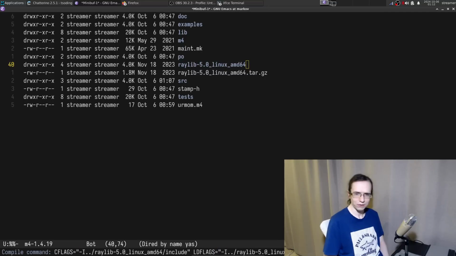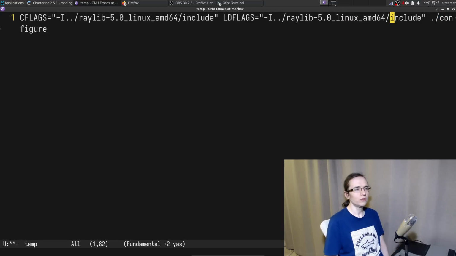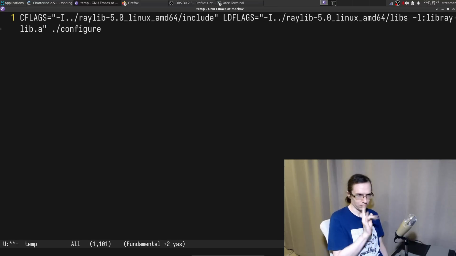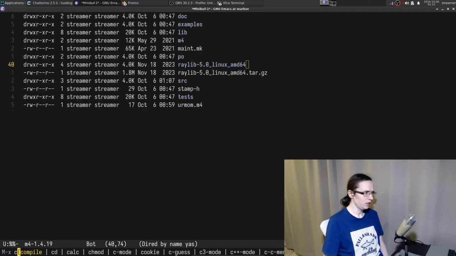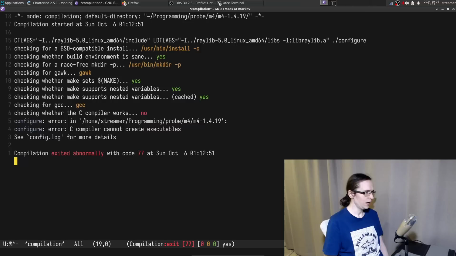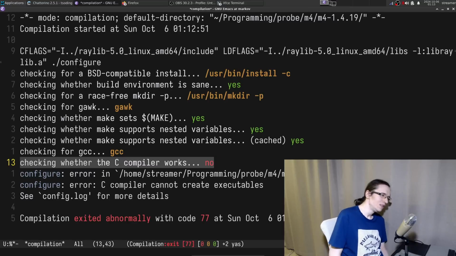So here come my flags. You can't see anything in this mist, and I understand that. So this is going to be libs, and on top of that we're going to just do Raylib, maybe libraylib.a. We're going to link it statically, okay? So now in M4 I'm going to put the stuff in here, and it doesn't even compile. Checking whether the C compiler works. No. C compiler cannot create executables.